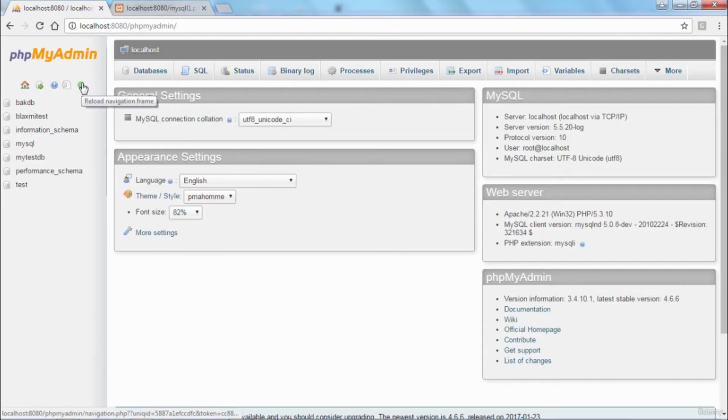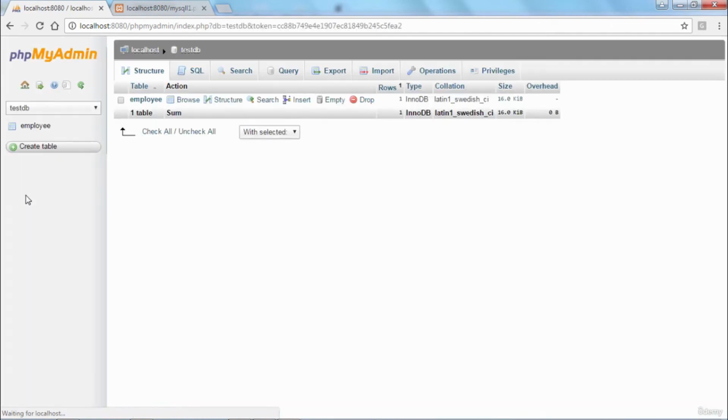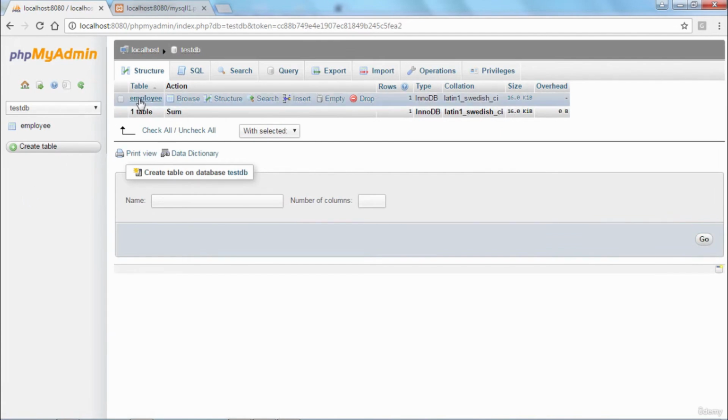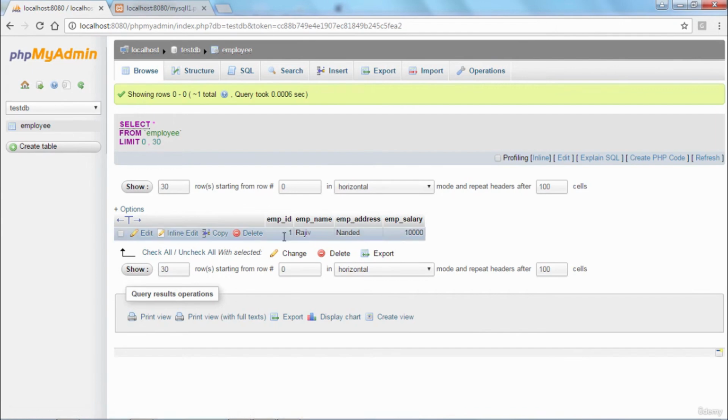I have to refresh this so that the newly created test DB database is visible here. Open this. There is a table called employee which was just created. Click on this. This was a record that was added into the table by our PHP script. So this confirms that all the MySQL API functions that we used in our PHP script have worked properly. Okay, so this was our first exercise.